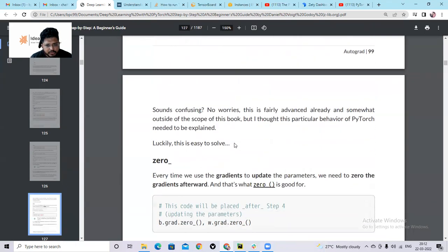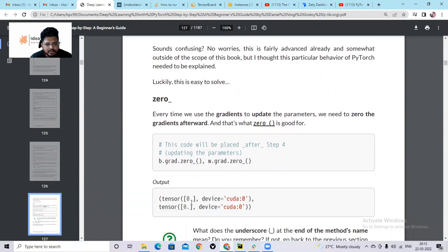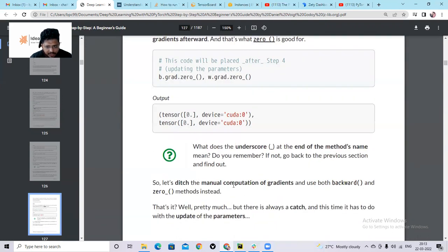So what we have to do is simply call the zero function. We have to call b.grad.zero and w.grad.zero. What it will do is zero out the gradients. You see, whatever the gradient value was there, it is zeroed out now. So now we have to call this zero function each time before calculating the gradient, right? Yes, I will show you where you have to call it inside the loop.